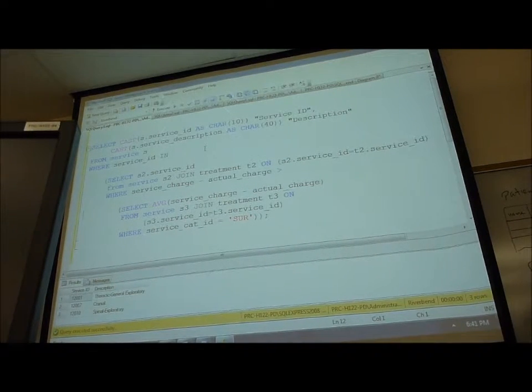Yes, subqueries are difficult to get used to working with. They can lend themselves to some nice elegant solutions.